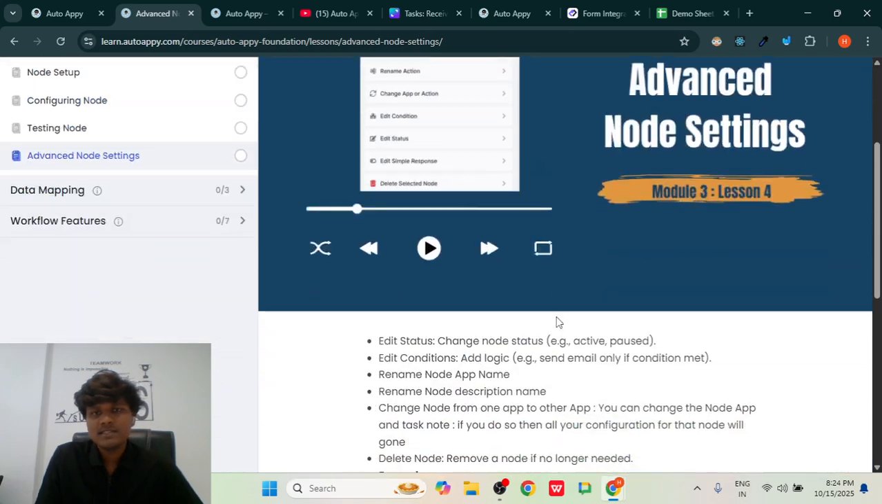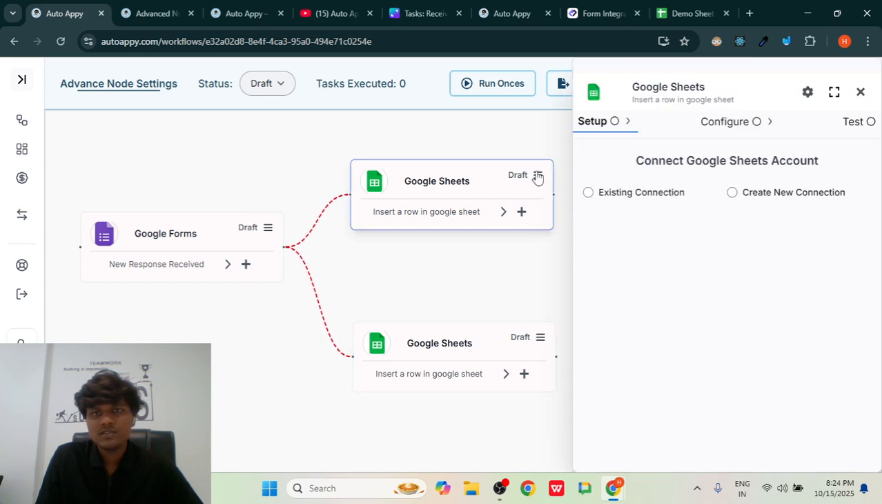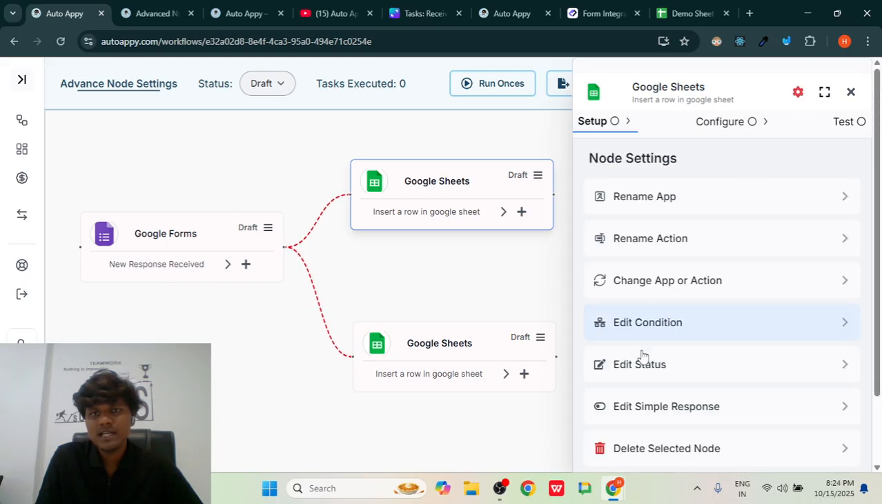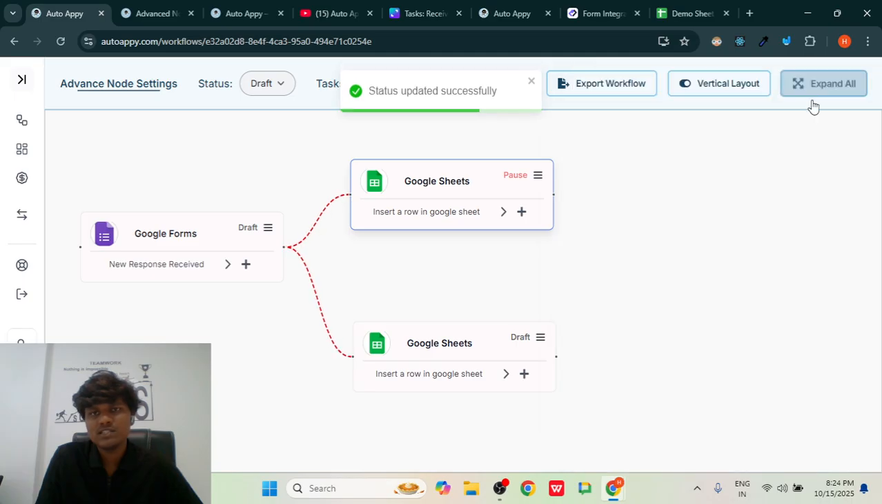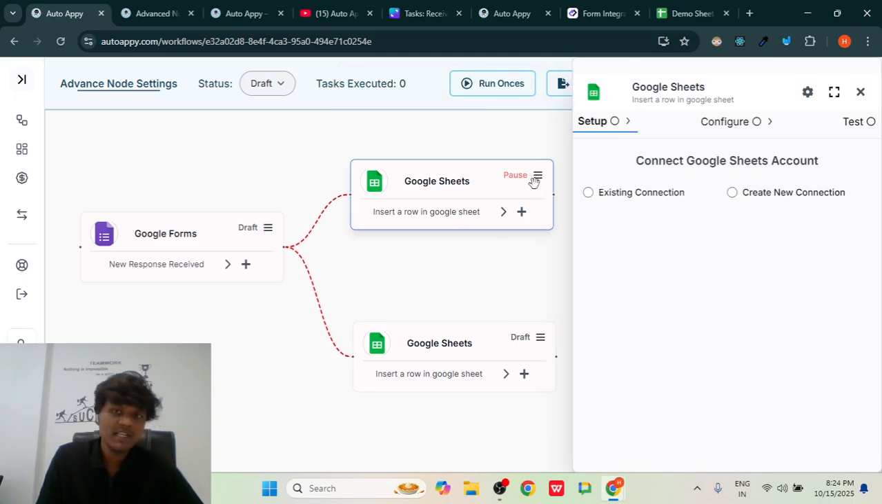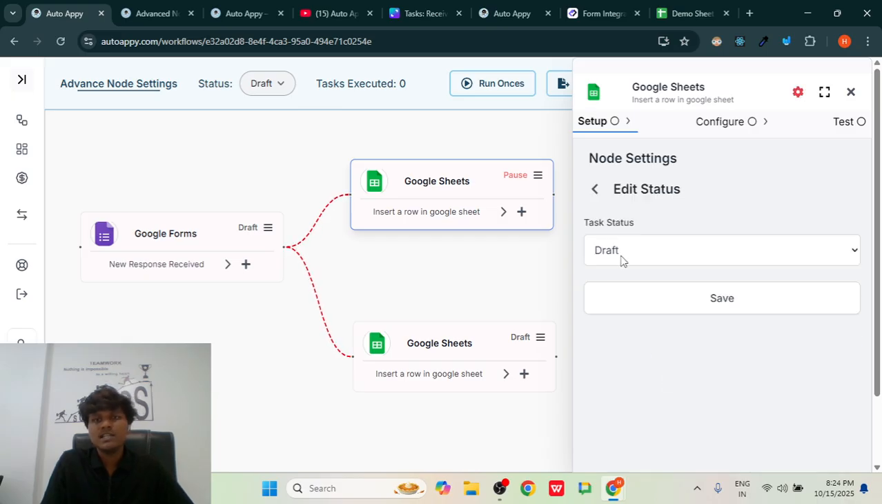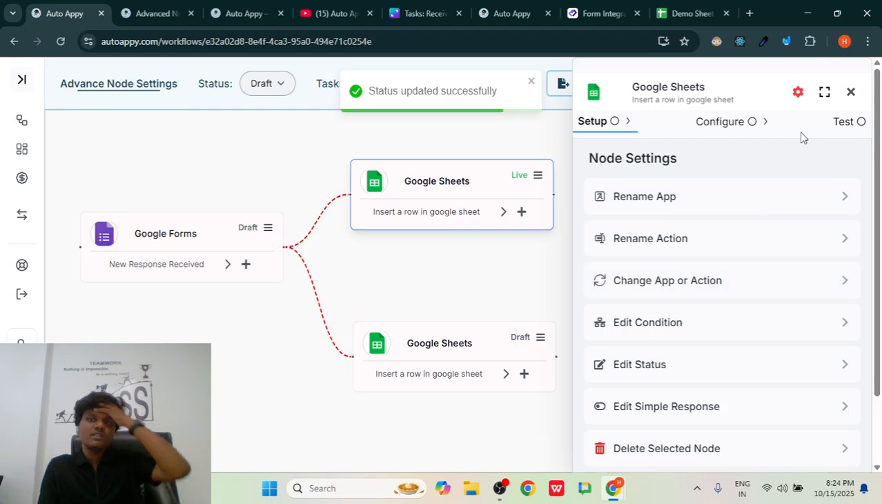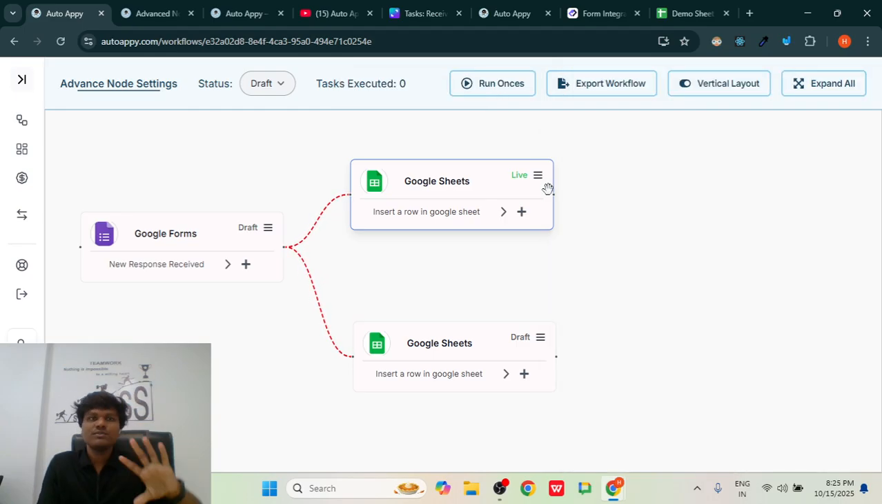Or in the advanced thing, you have seen edit condition. You already know about status, which we have already discussed. If you click on this hamburger menu, you can go to status. From draft, you can change the status to pause if you want to pause the functionality. And if every three of the status steps are completed, you can again change the status to live in the future if you want to change the status of that node to live. So this was about live.